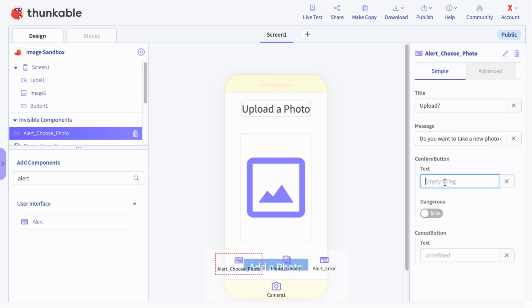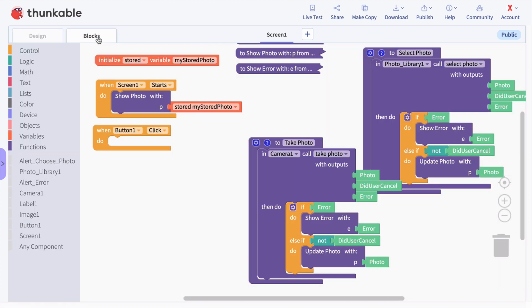And for the two options, we want to have two options. So the way I would do this is for the confirm, I'll say upload, and then for the cancel, we'll say take photo. And then I'll show you what we can do in our blocks. So for confirmed, the did user cancel will be false. And then if they cancel it, or if they choose take a photo, then that did user cancel flag will be true. So let me show you how to implement that.